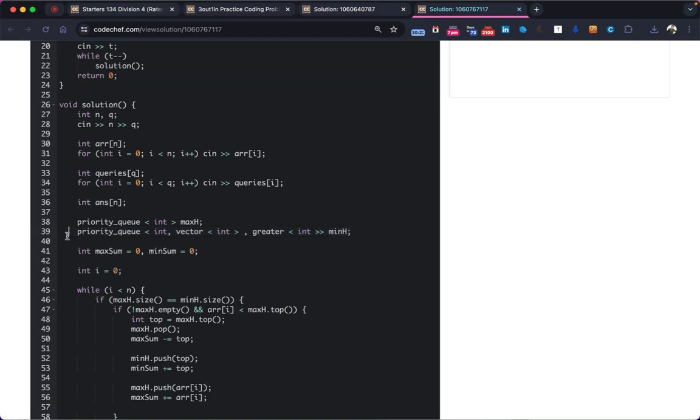Basically, by definition, both the priority queues are not like a queue. Sorry, both the priority queues are like a stack where the elements are getting added. And the rule of the stack is last in, first out. The last element which entered the stack will be the first element to be taken out. So the max heap will have the largest element at the top, and the min heap will have the minimum element at the top.